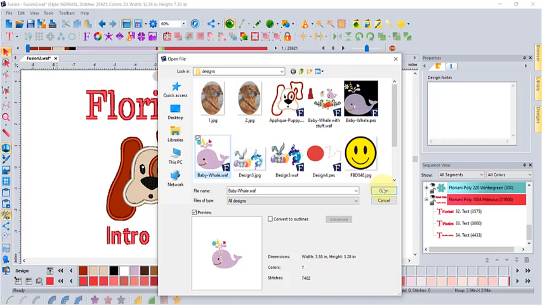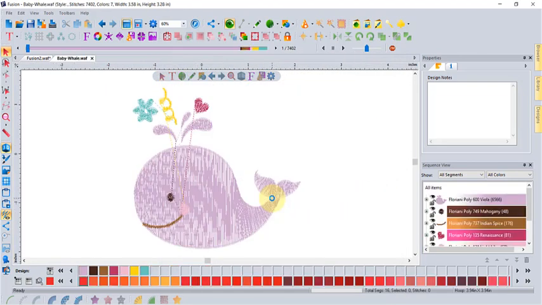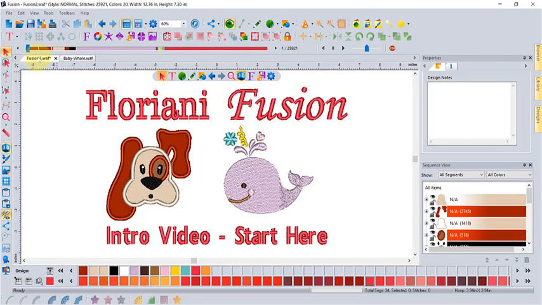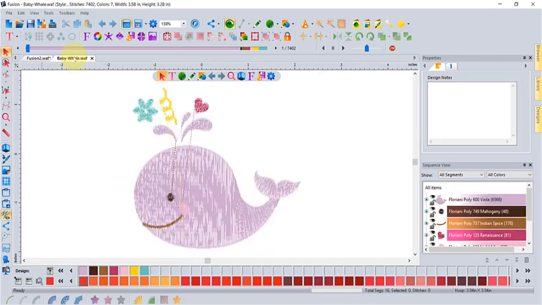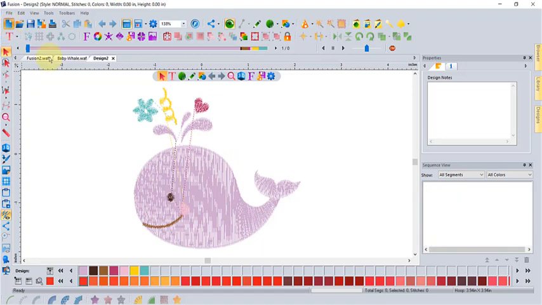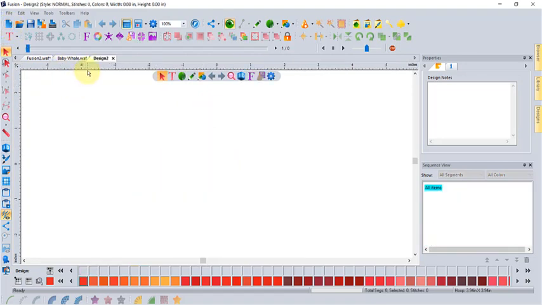And if you click open, then that design will open up, and essentially you can have more than one design open at the same time. So notice that I still have the design that says Floriani Fusion, but I also have the baby whale by itself. And in fact, if I click new right now, I'll have a new empty workspace. And so you're allowed to work on as many designs at a time as you want to.